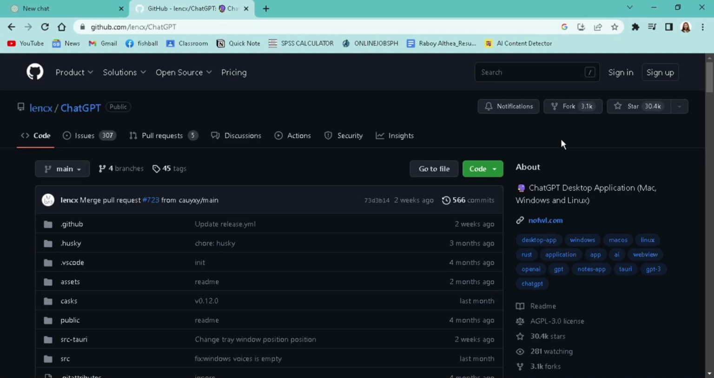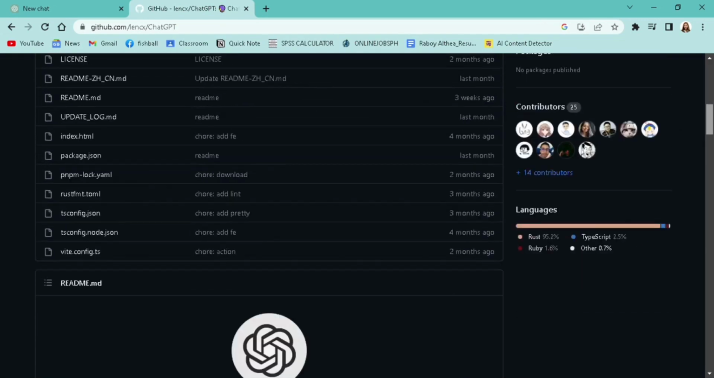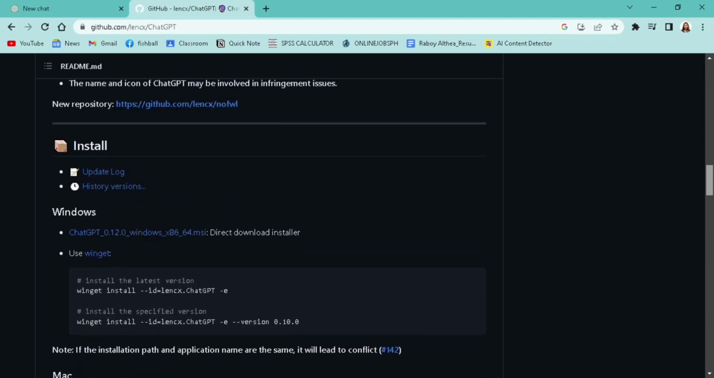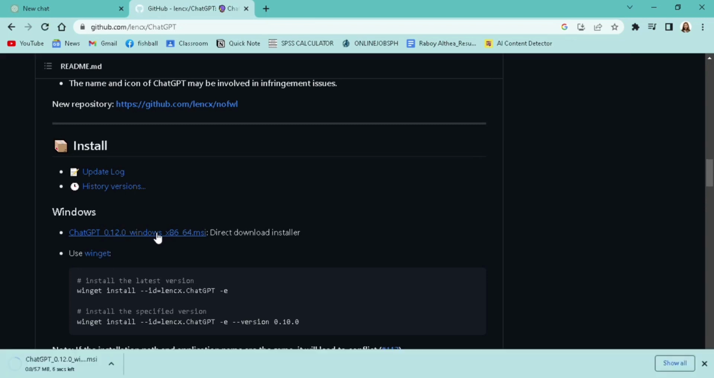just scroll down. And then you can see here you can download for Mac and you can download for Windows. So since I'm a Windows user, I will click this one to start downloading. And then it will start downloading the ChatGPT. And after that, just click on that one and just run the application. So that's how you can run ChatGPT locally.